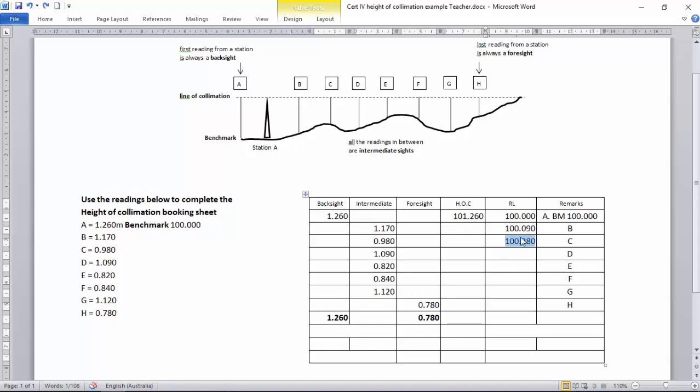So we've got 101.26 minus 0.980, so that gives us an RL of 100.28. Okay, we then do 101.26 minus 1.090, and it gives us an RL of 100.170, and we just continue down the column doing that. Okay, so each one of those calcs, we just go back to this height of collimation, which is how we got that: we had our benchmark and we added on our backsight.